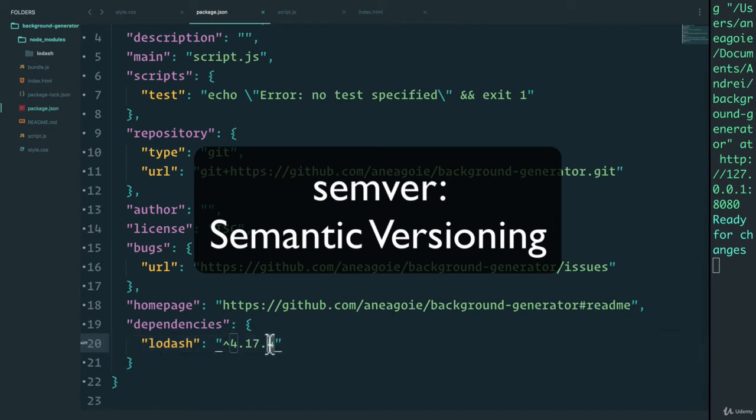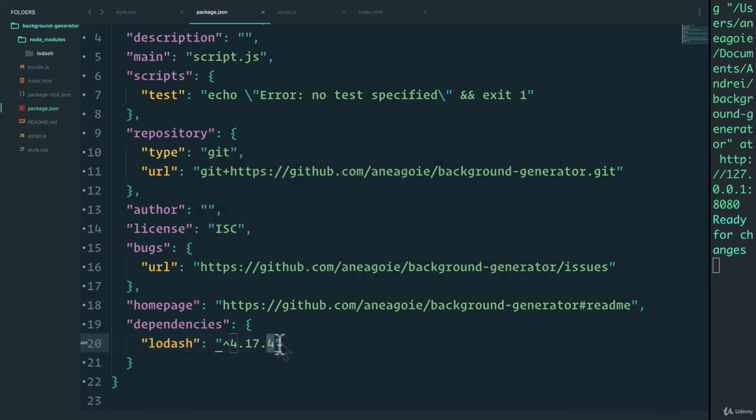The rightmost number is the patch release. So that is, if there's any bug fixes, they will update it here. If they find a bug and they need to fix it, this will become 5. This one is the minor release. That means there's some new features that were added to Lodash, but there won't be any changes that are major. And then finally, this is a major release, which means this is a 4th version.